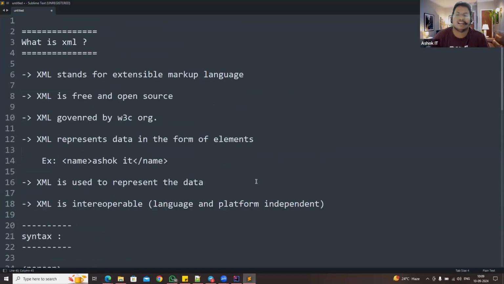What is XML? XML stands for Extensible Markup Language. It is free and open source, governed by the W3C organization. It is used to represent data. How do we represent data in XML? In the form of elements. A start tag and end tag together is called one element. XML is platform independent and language independent. It is supported by multiple programming languages and multiple operating systems. That's why XML is called interoperable.